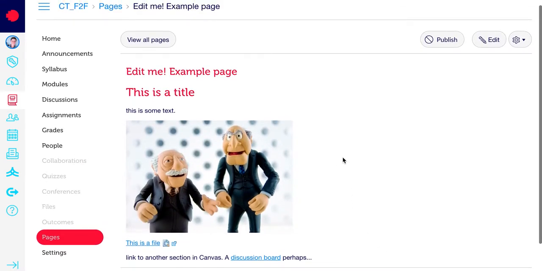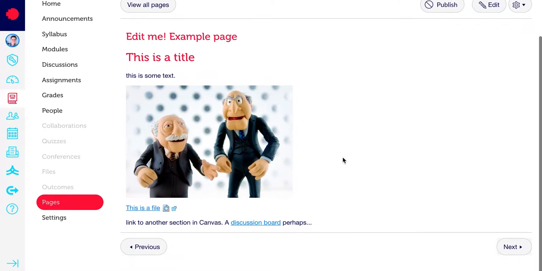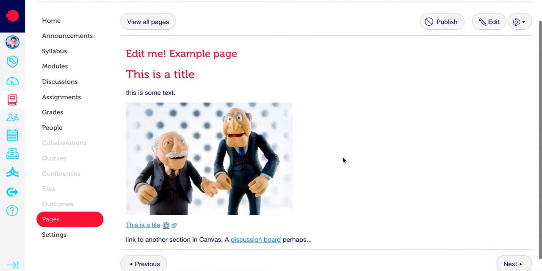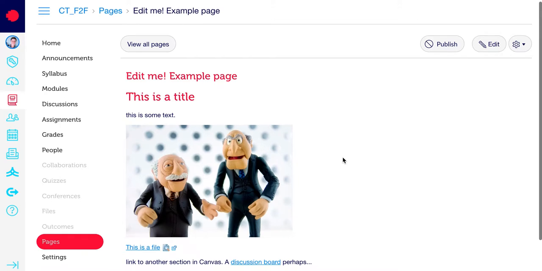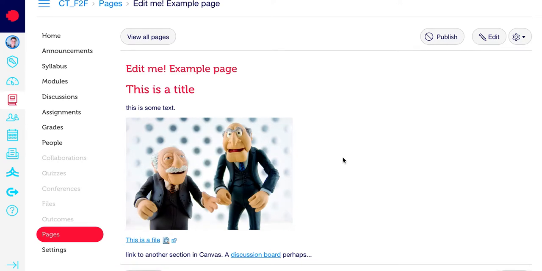Now you'll see that the page has been edited and your content is there. In order for students to see this page content, we still need to publish this page. So to publish this page now, we'd simply go up to the Publish button and click Publish. You also have the option of returning to this page later to publish it. You can publish it from here or you can publish it from the modules list. So just click Publish.